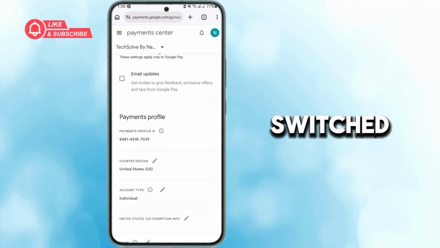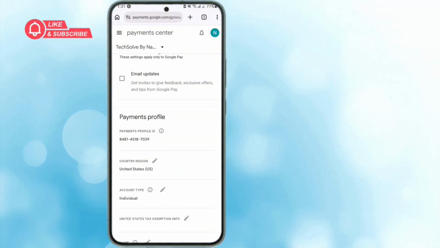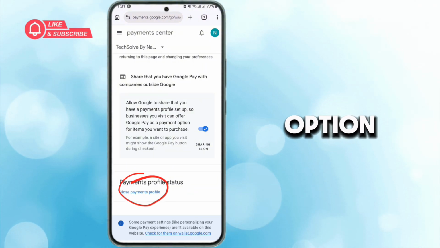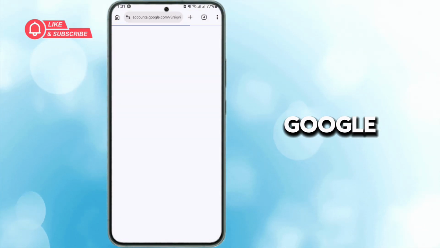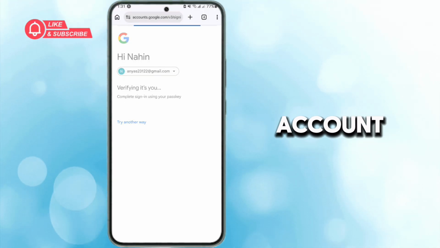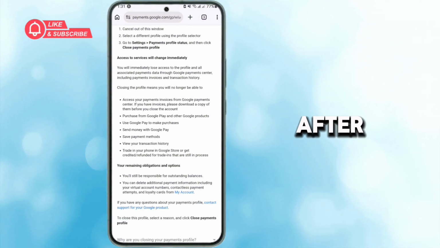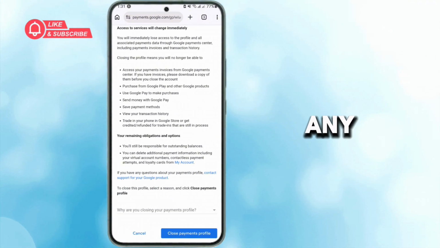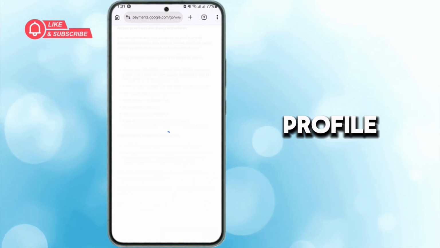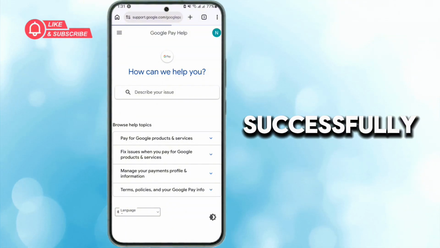Once you have switched back, you will see your previous country displayed here. Now, scroll down until you find the Close Payment Profile option and tap on it. Google may ask you to verify your identity by entering your Google account password, device password, or using your fingerprint. After verification, choose any region from the list provided and tap Close Payments Profile. Your old payment profile will then be removed successfully.